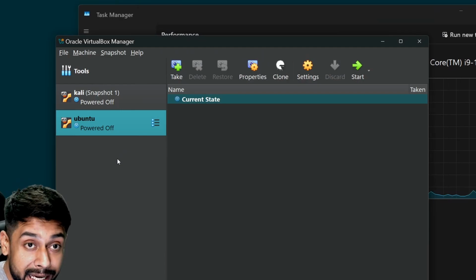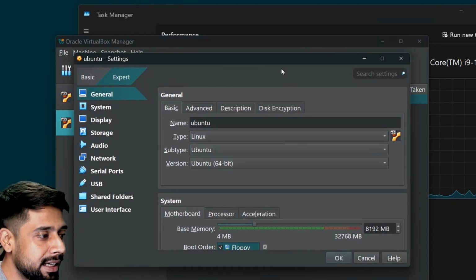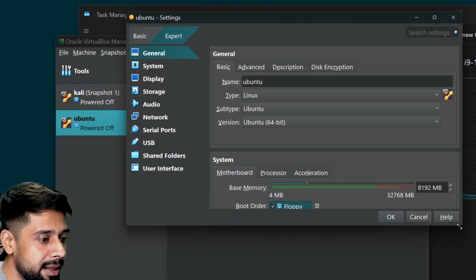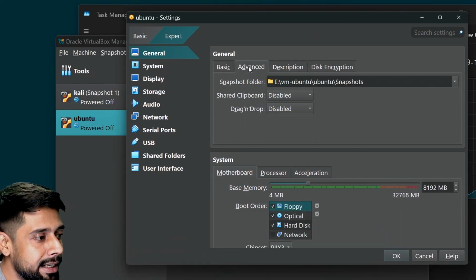In the left pane, I am going to click on Ubuntu and then I'm going to click on settings. Now this is the main part, a very important one. So now we can see that we have basic settings right here.